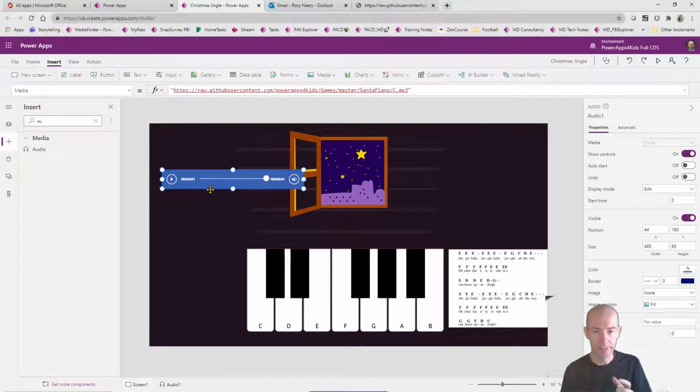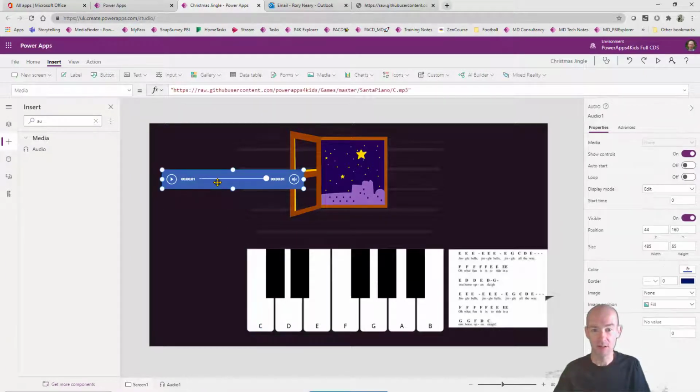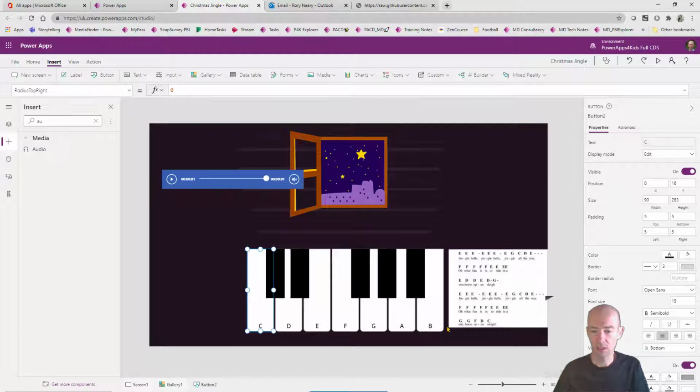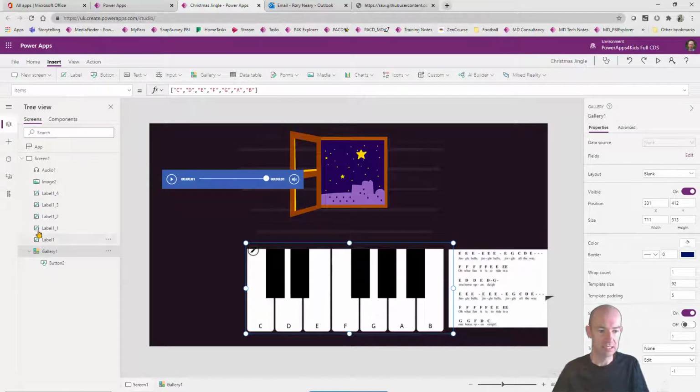Now what we're going to do is something a little bit more clever, and we are going to get the fact that we're clicking on here to drive a different note each time. So let's try that one out. What I'm going to do is go on here and give this gallery a better name. So I'm going to click on the tree view so we can see all of these things here. So not great names at the moment. So I'm going to call this gal notes. Gallery with some notes in.